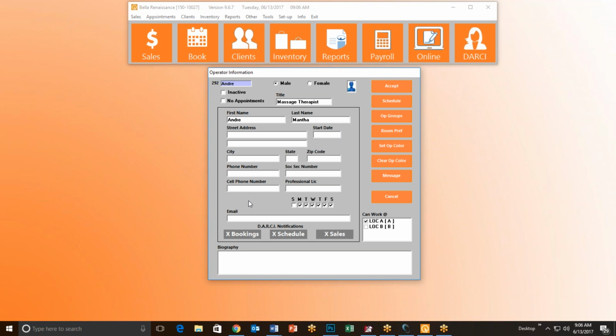Next, email is also optional. However, it is highly recommended if you have their email address to put it in. And the reason I say that is because there's a lot of really nice things that the software can do with that email. For instance, every night, Andre could get a list of his appointments for the following day automatically from the software. Also, Andre could be notified every time there's a change to his book. Whether you book for him, unbook for him, or reschedule an appointment, he can be instantly notified if you have the email address there and if you have that feature set up.